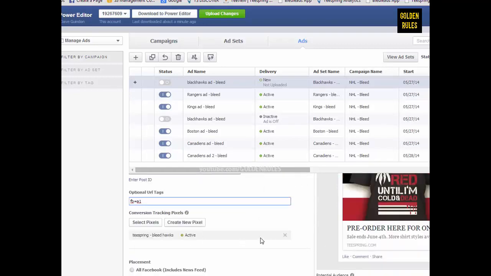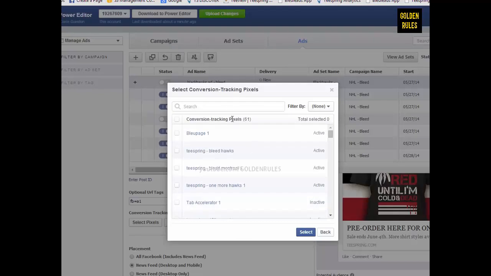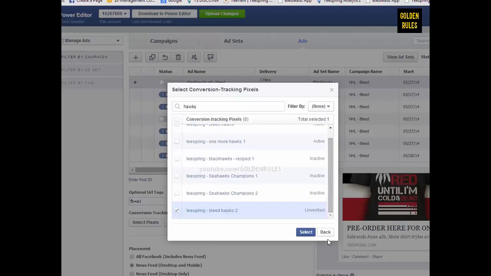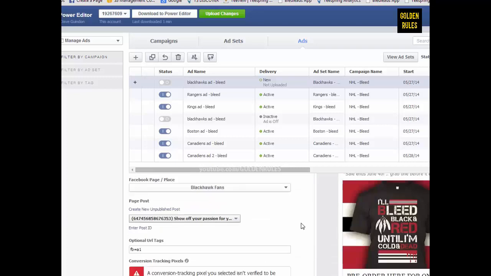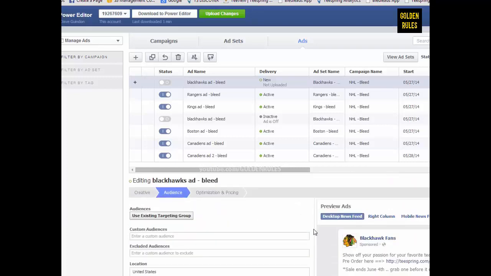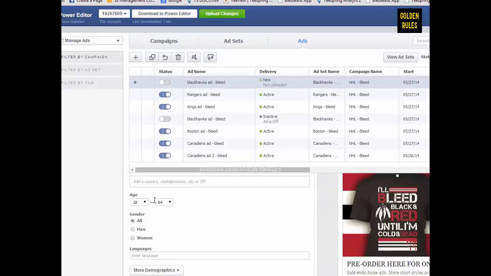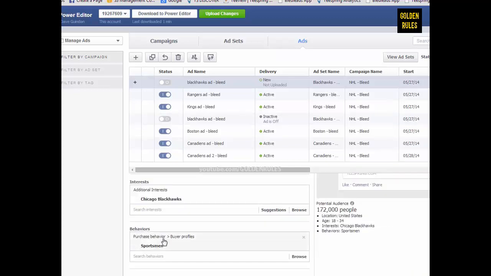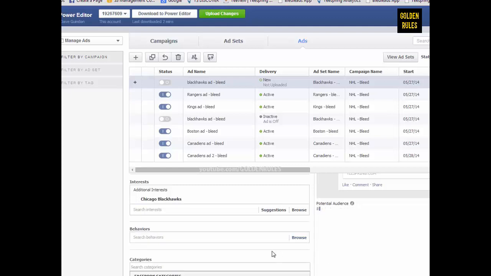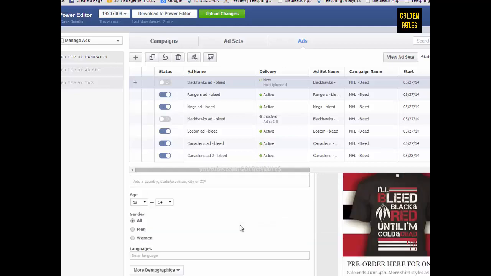I did create a new pixel, so I'm going to delete that one and select the correct one. Hawks Bleed 2 right there. Select. So everything's the same except I'm going to tighten up the age here, and I'm going to go from 18 to 34. In addition, I want to remove this sportsman thing. It'll be 1.1 million, but I am reducing it down.